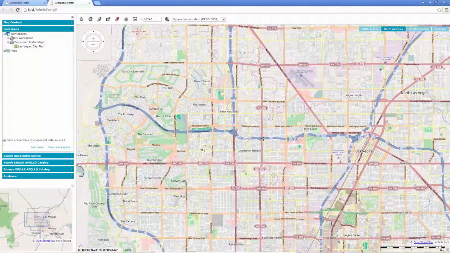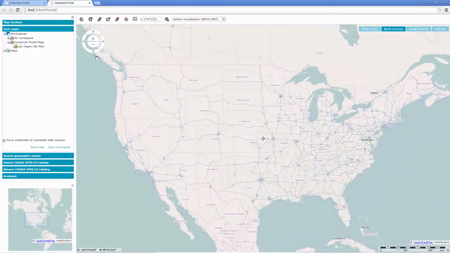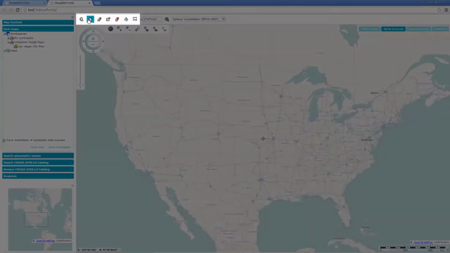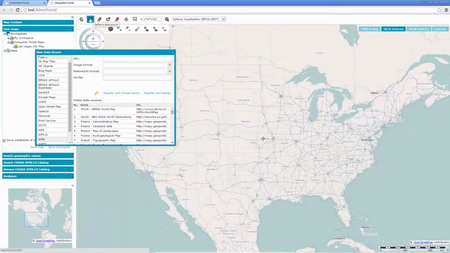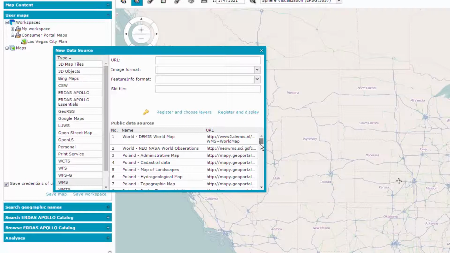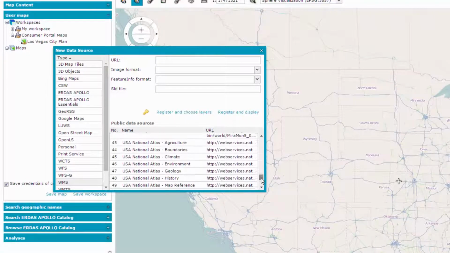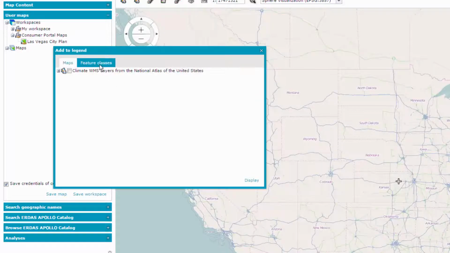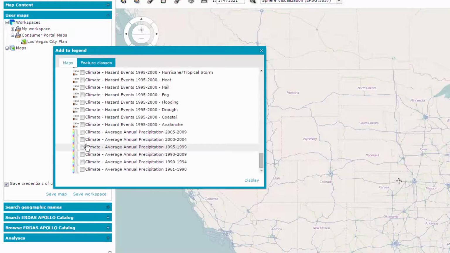Now let's create another map. First, set the bounding area. Zoom out to the extent of the United States. Click the Define a Data Source tool to open the new data source window. Select Sample Services from the predefined service list and click Register and choose Layers. Select the feature classes that you'd like to see displayed.